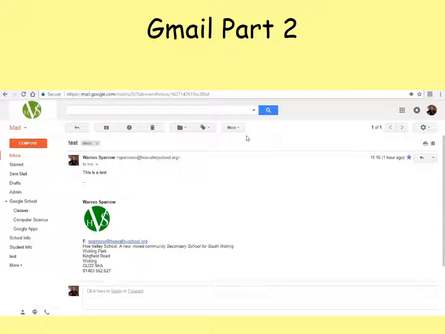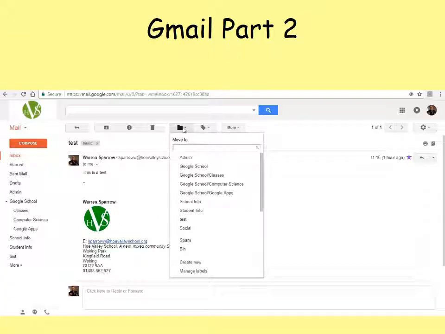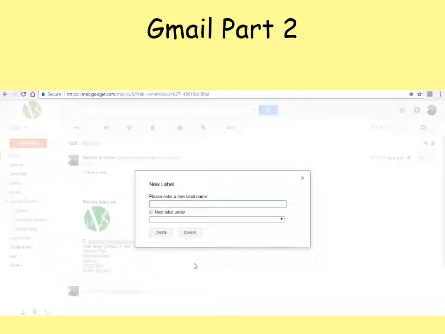I'm going to pretend that this email was a science email, and I'd now like to create or move this to a science folder or a science label. I'm going to click on Move To, and at the moment I don't have a folder or a label called Science. So perhaps I'm going to click on Create a New One, and I'm now going to choose the label name, and I'm going to call this one Science.